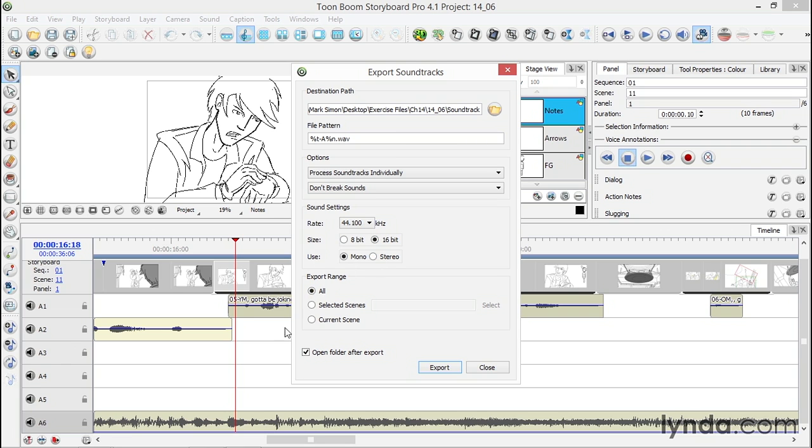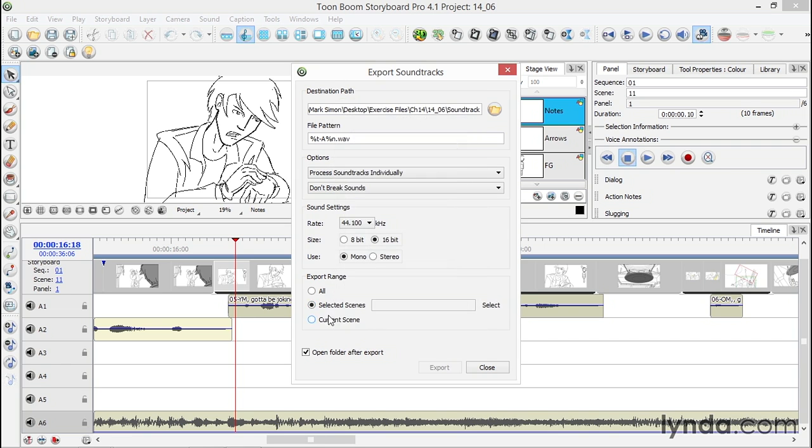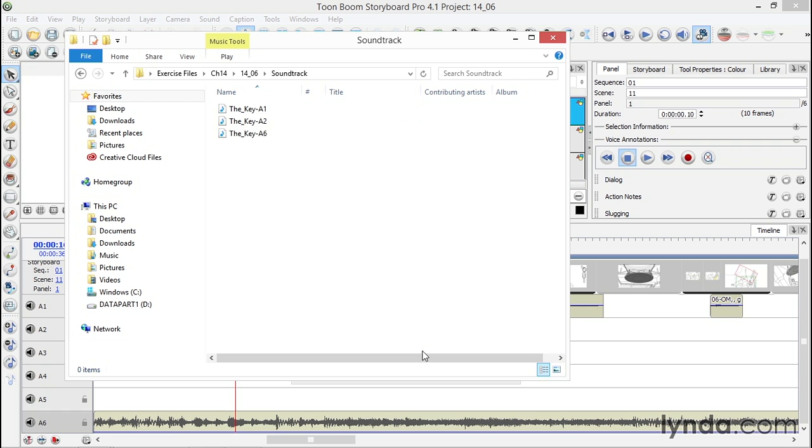So export range, I can export the entire project. Selected scenes, and I can click on any of them or drag across and select a number of them at the same time. Or what we're going to do here is just export this current scene, scene 11. And I want to look at the folder afterwards and see what exports. So I'm going to click on Export. There it goes, that fast.